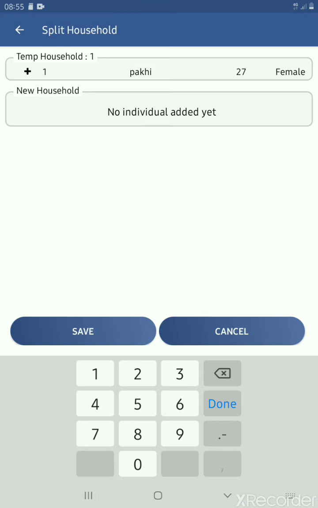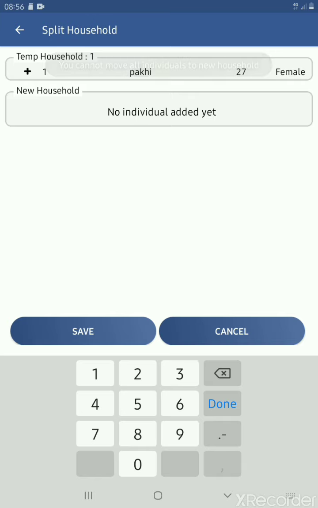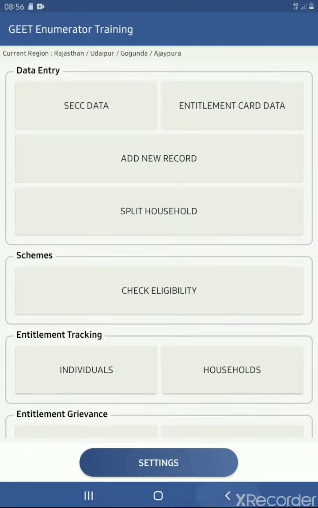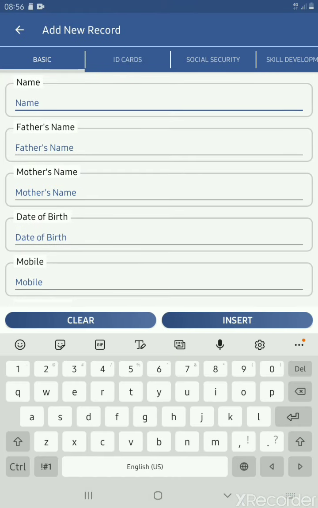Here we have only one individual in the household, but if we have two or more individuals, we can click on plus button over here alongside of the individual, and this will create a new household for that beneficiary. We will see this by adding a new record. We will take one new record for this.